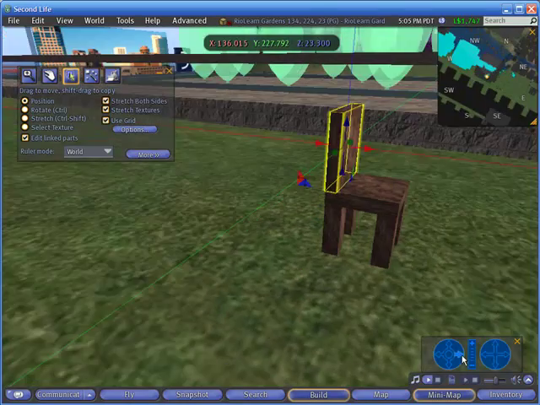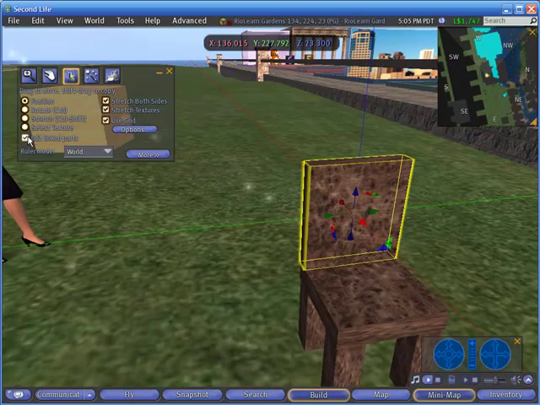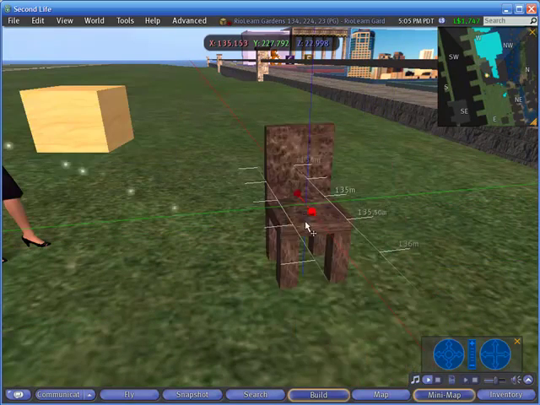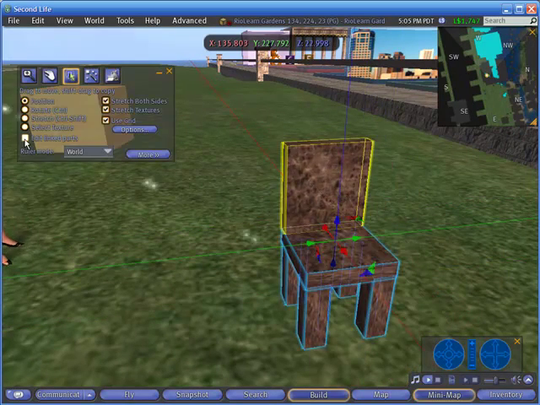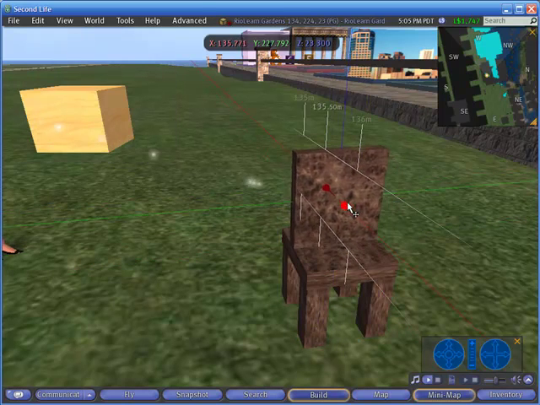So when I don't have that marked, the position will move the entire chair. When I do have that checked and I select just one piece, it only moves that one piece. And that is the top part of the edit menu.